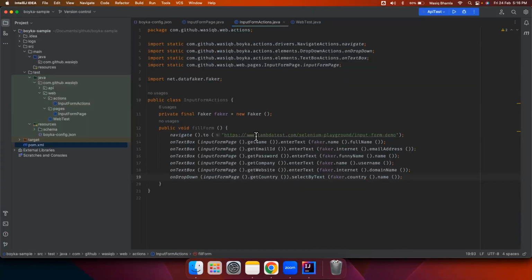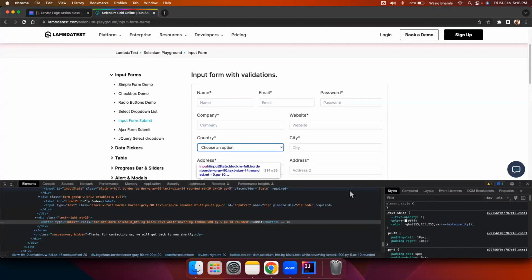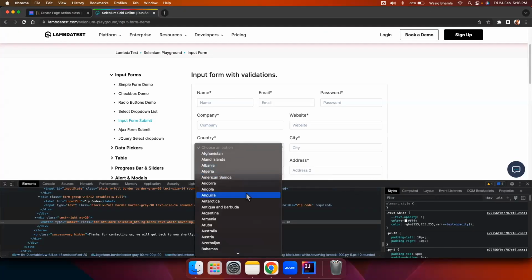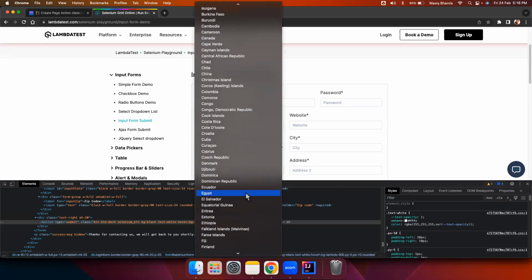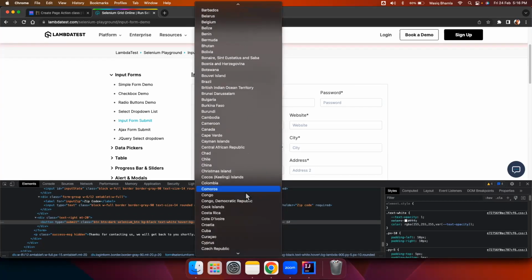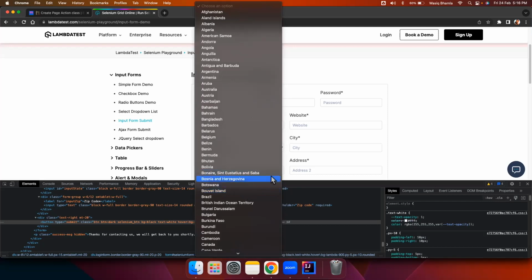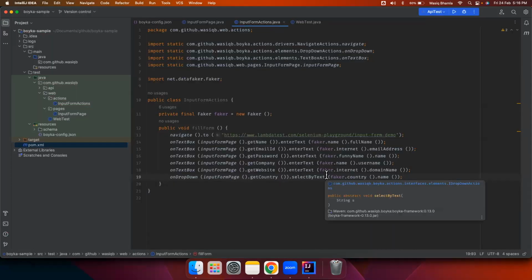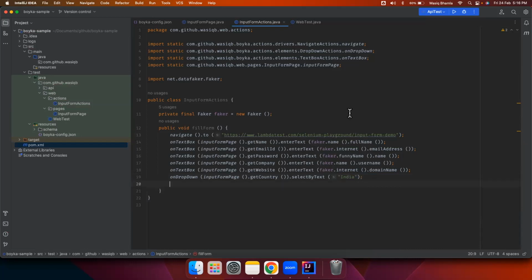But in that case, if you use faker here, that drop-down value should match with the values provided in the faker library. If it doesn't match, then our test will fail. So for that purpose, let's take all the countries that are there. Let's try with that. Once we run the test, if anything fails, then we can directly use India only. That works as well. India. We don't need to try anything new.